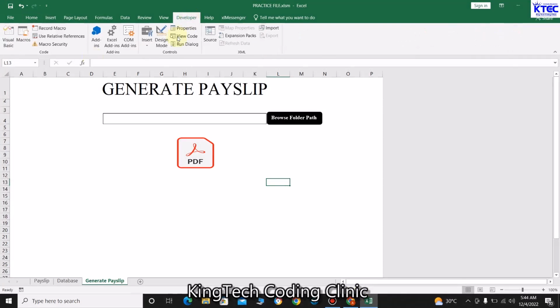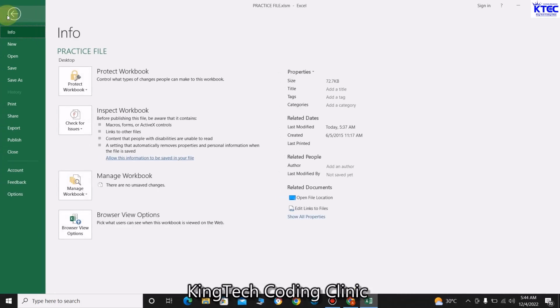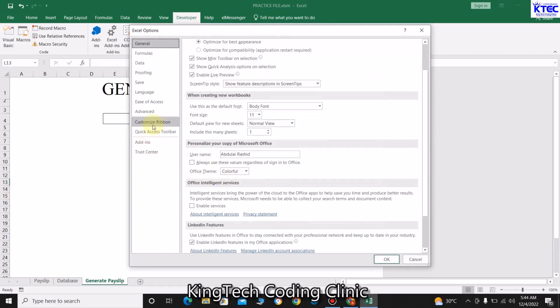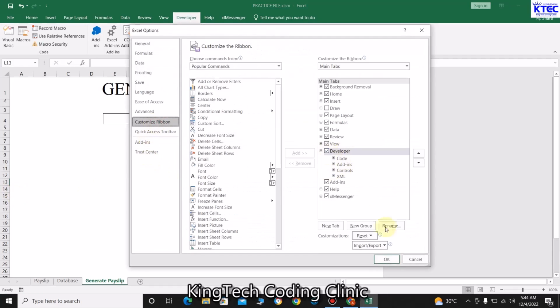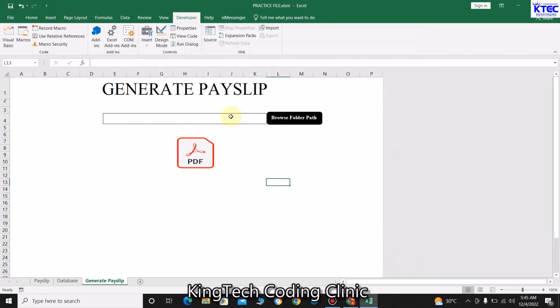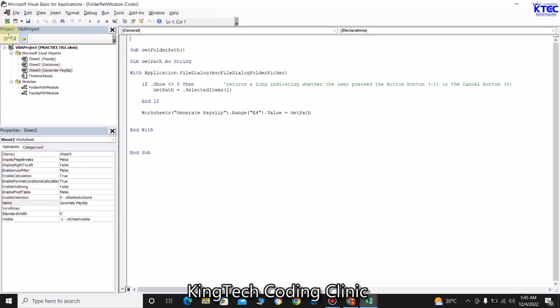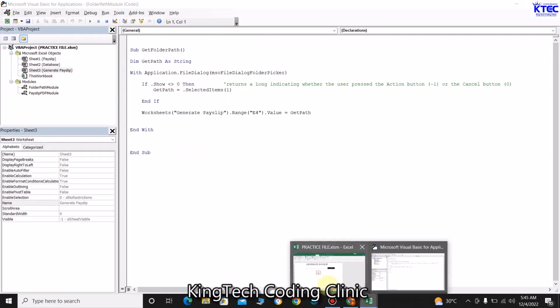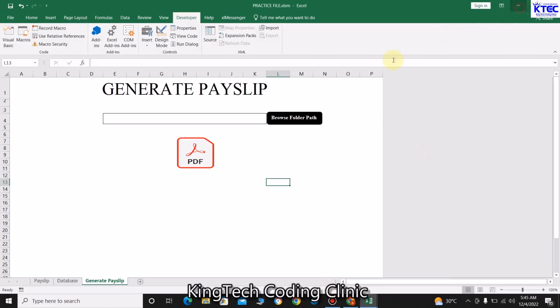Let's go to developer tab. If you don't have developer tab, just come to file here. You go to options here. You come to customize ribbon, and you just make sure you check the developer tab and click on OK. You should have it here. So once you click on this developer tab, you come to Visual Basic here. So we have this particular module, this one here. We have the codes here.